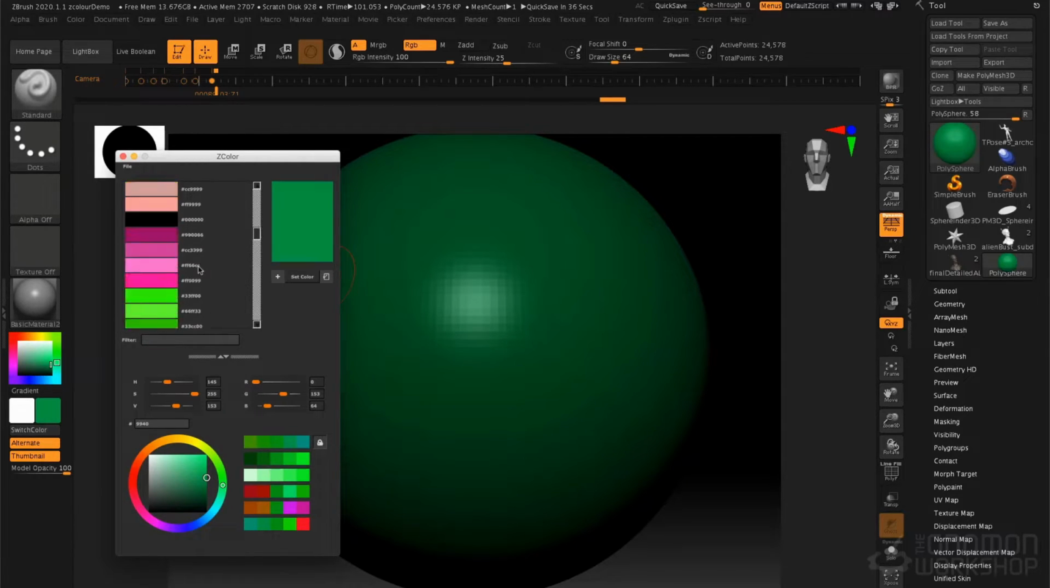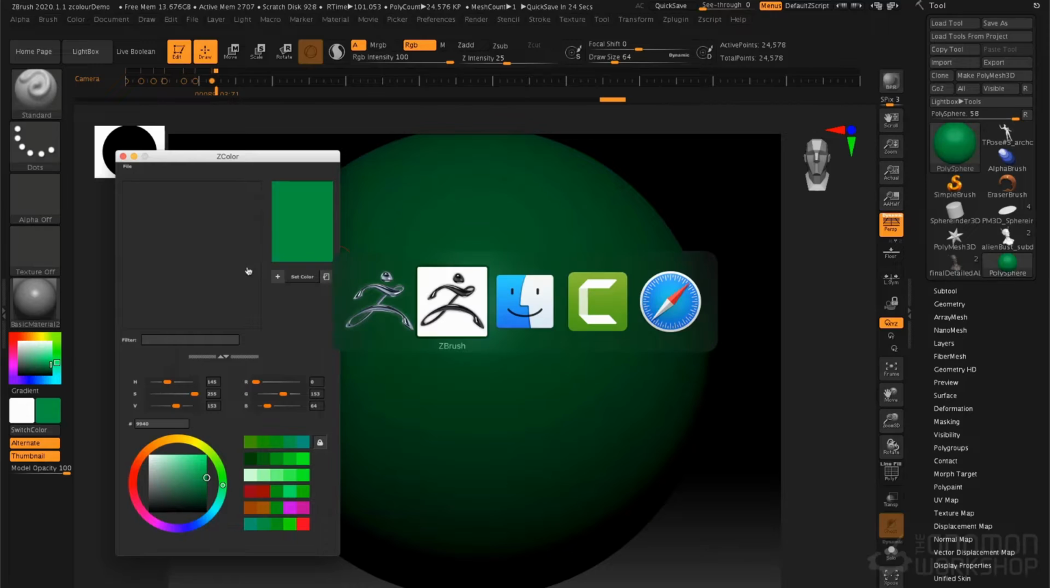Now, what's most interesting is we can make our own Adobe color files. I'm going to click New, clear that out. And then I'm going to go to color.adobe.com, the website, and let's switch over to that now.